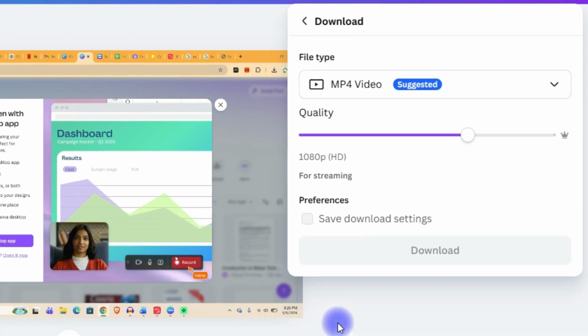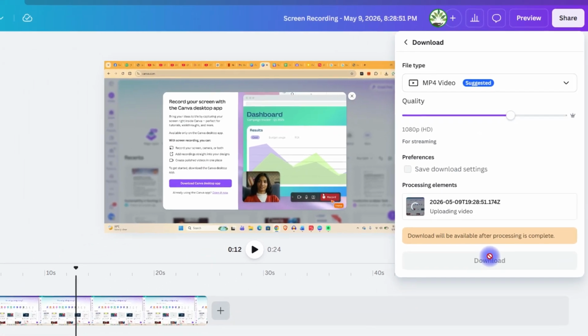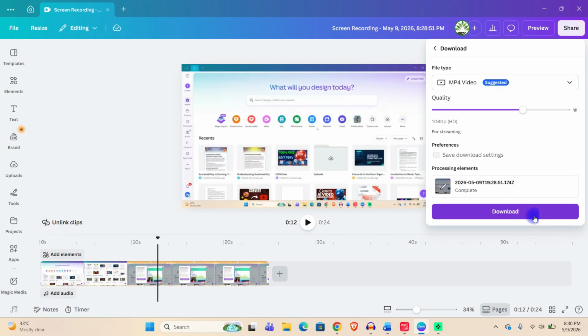Okay, so you can go ahead, click on download. You can download in MP4 and everything will be processed, and you can have access to your video by just downloading. You can just download and have access to your video outside of the Canva platform on your PC.